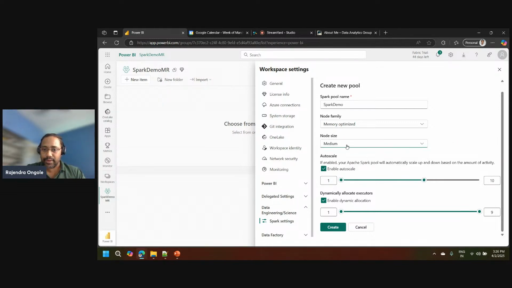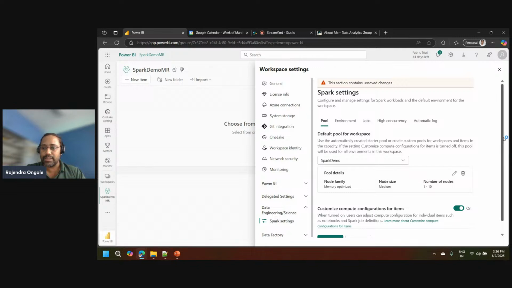You can see that whenever you change the node size to medium, the autoscale part is configured at this level. Or manually we can also drag and drop, 1 to 60 for each size. I'm just using 10, or let me change it manually to 10. And for dynamic allocation of executors, 1 to 9, so we can create it. This is a dedicated Spark pool. Let me save it.